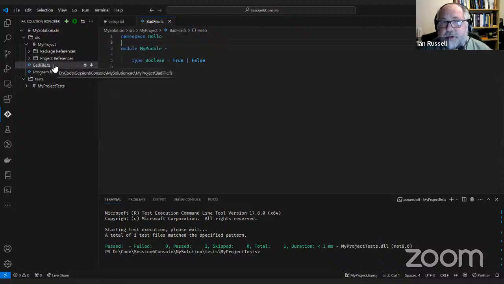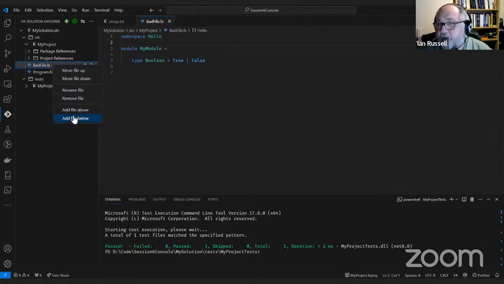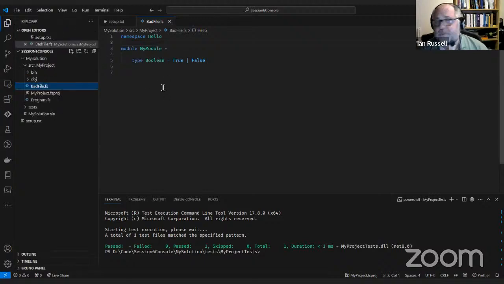I can add files by right-clicking and adding a file above or below, and then I can move them with the arrows. I can also move them via the menu, and obviously I can rename them. Now, if I go to add a file inside of the Explorer view, obviously it's not ordered like this. Just because bad file starts with a B, it comes before P. This is obviously in alphabetical order.